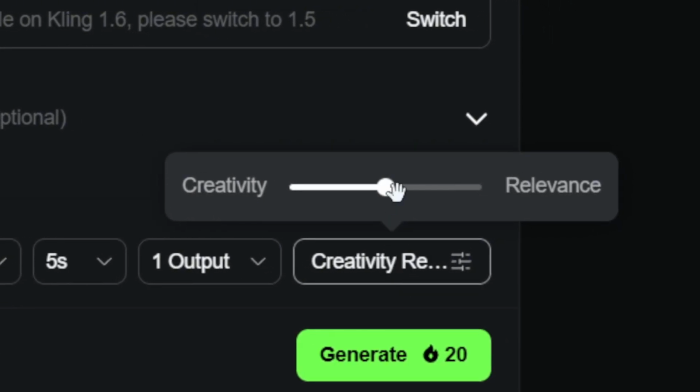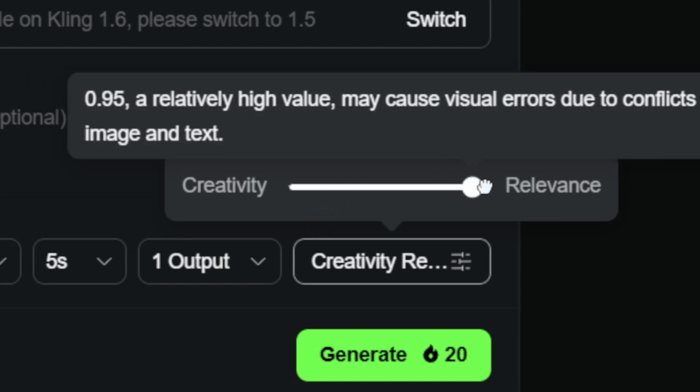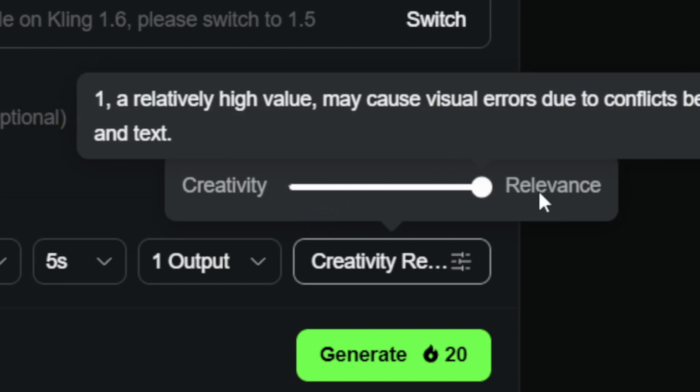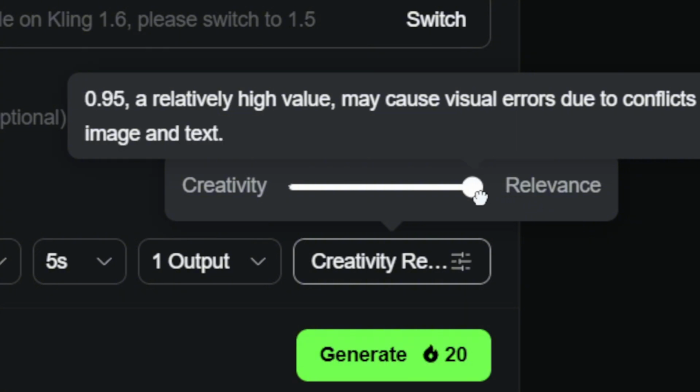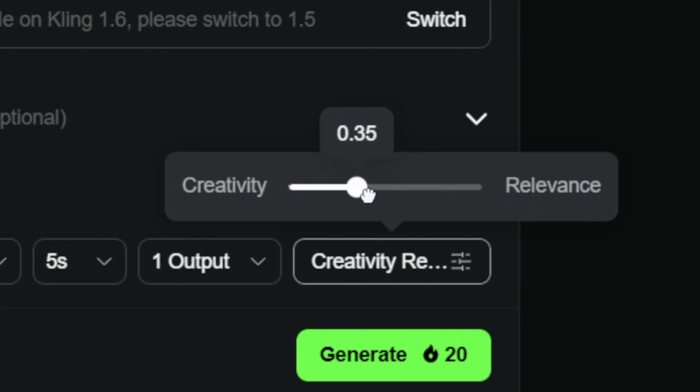Creativity slider. This setting controls the balance between realism and artistic freedom in your video. Setting it at 0.5 provides a perfect equilibrium, ensuring that your video retains realistic elements while still allowing for some creative flexibility. If you increase the value, the AI will introduce more abstract and imaginative details, whereas lowering it will make the output more strict and realistic.